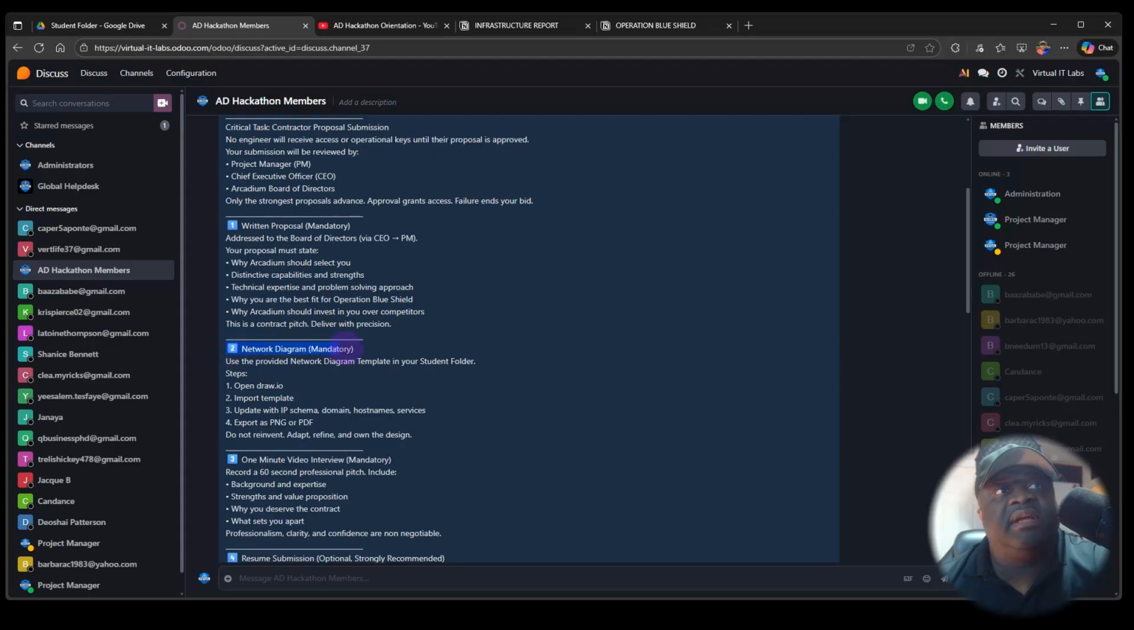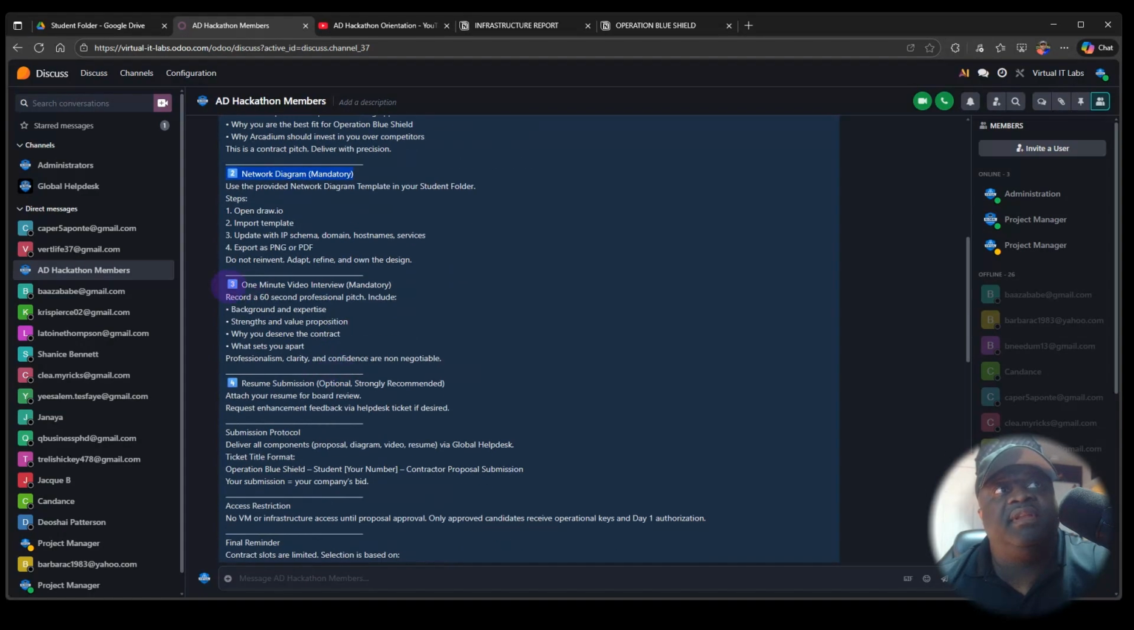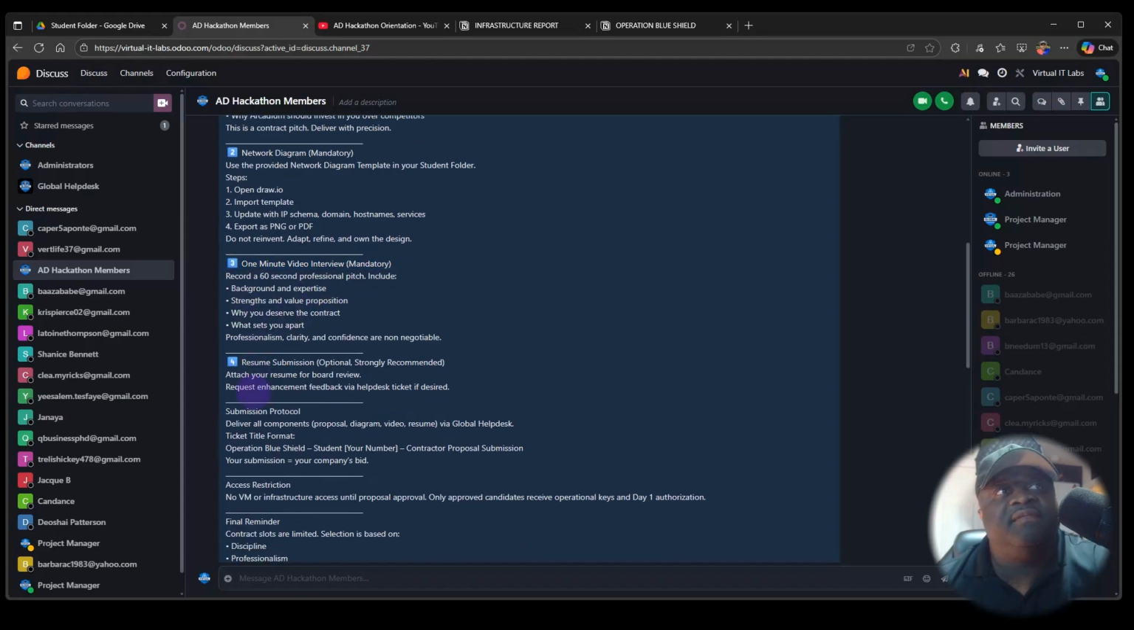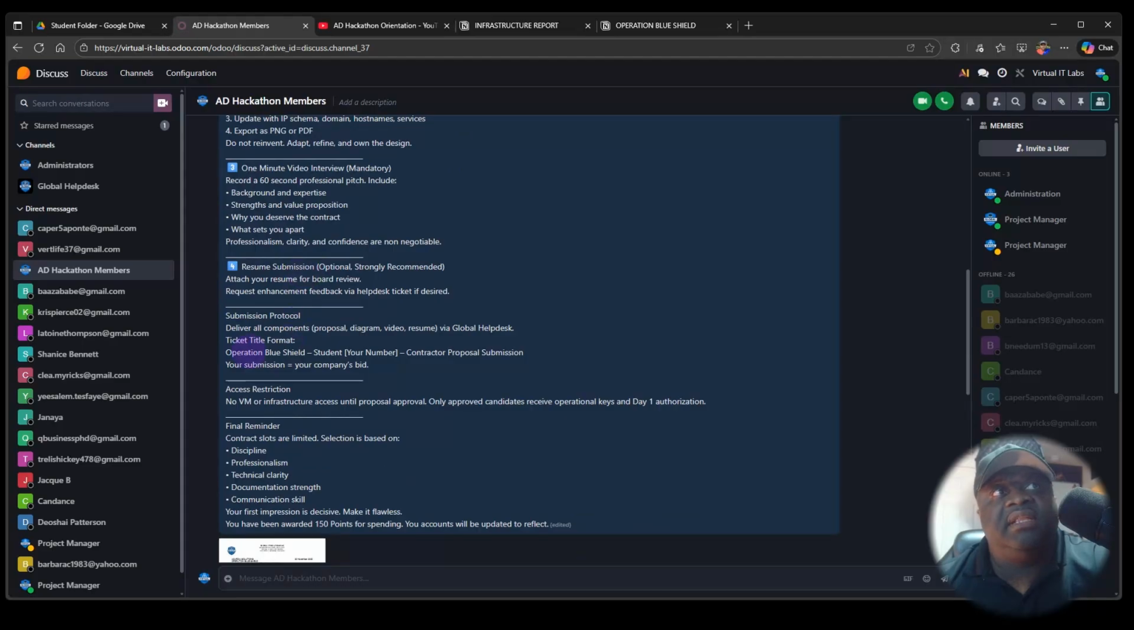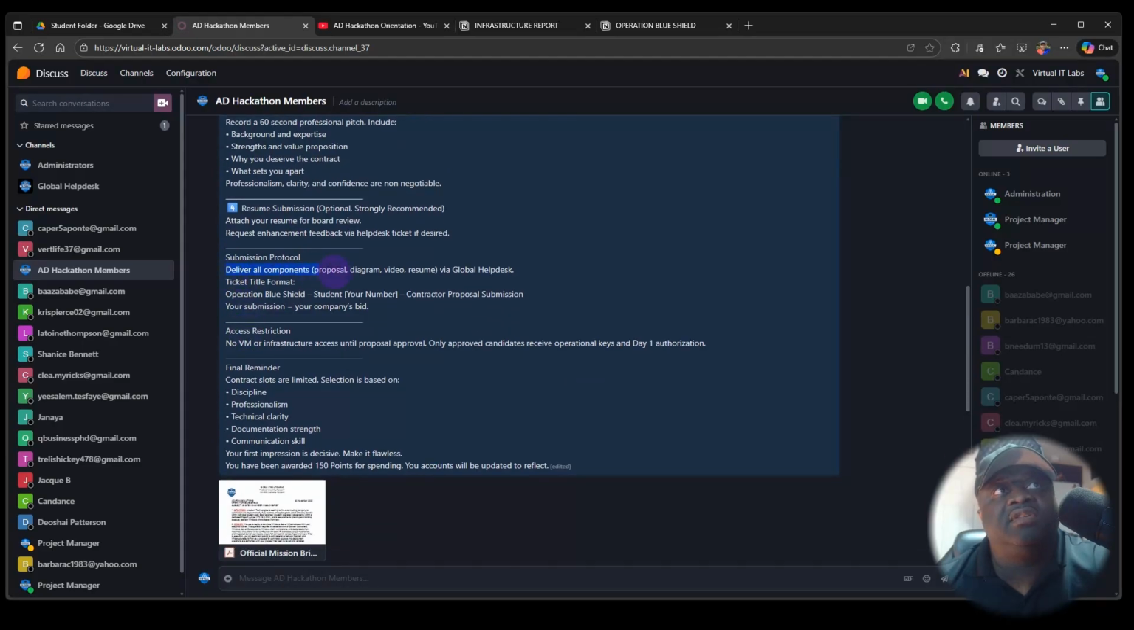Your network diagram, like I talked about. The 1-minute video we just covered: strengths and values, why you deserve it, all that good stuff. And then your resume for them to look at. Then you're going to deliver all those components together via the help desk. Give it a title and so forth, and then submit it. That's all you need to do. Don't stress yourself over trying to get this done.